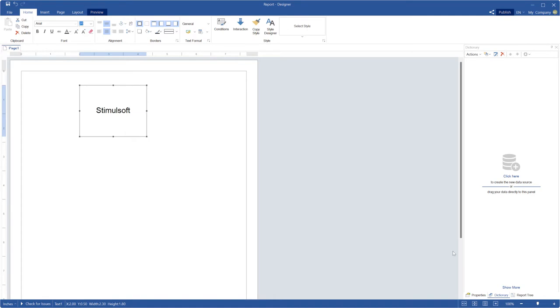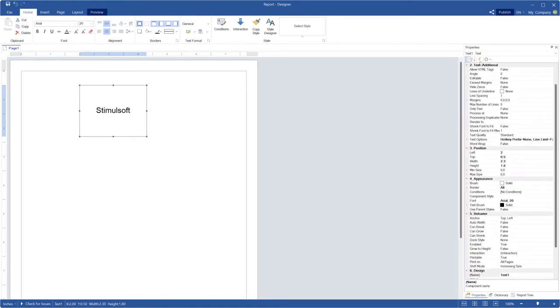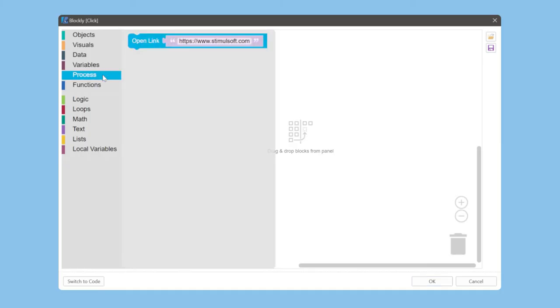Go to the Event tab and click the Browse button of the Click event. Specify the process category and select the block. By default, this block contains Stimulsoft URL and I will use it, but you can change it.